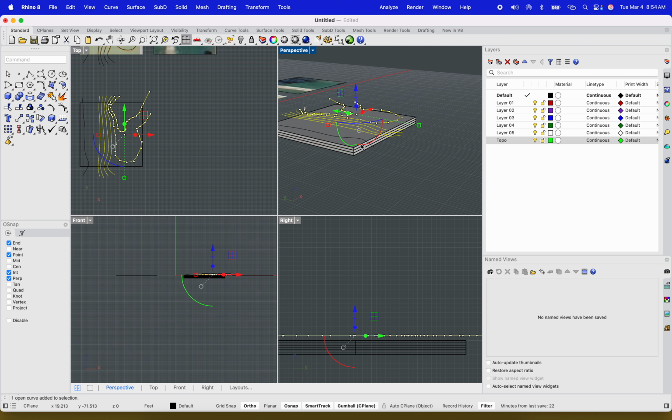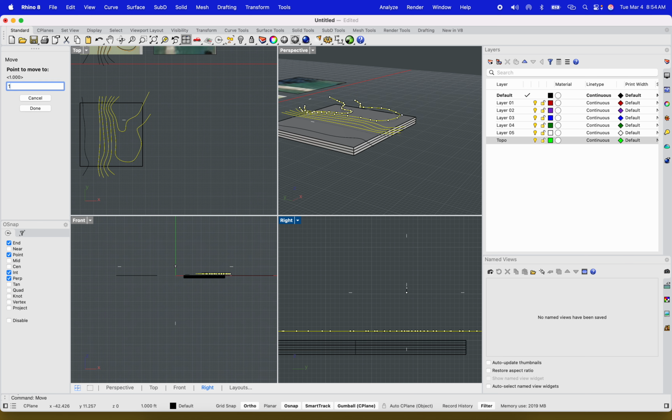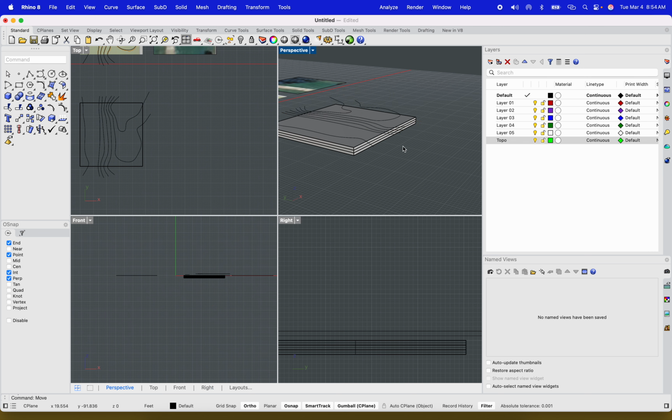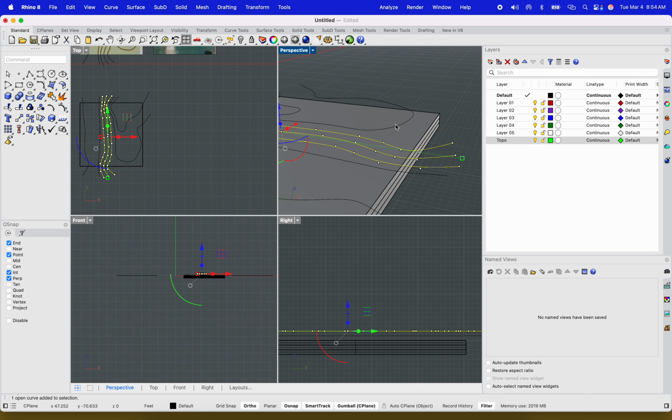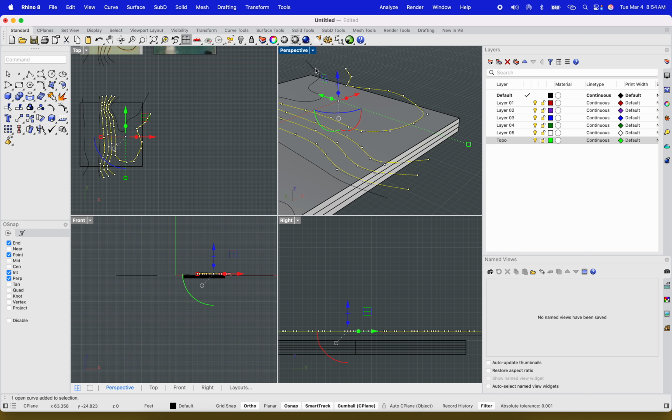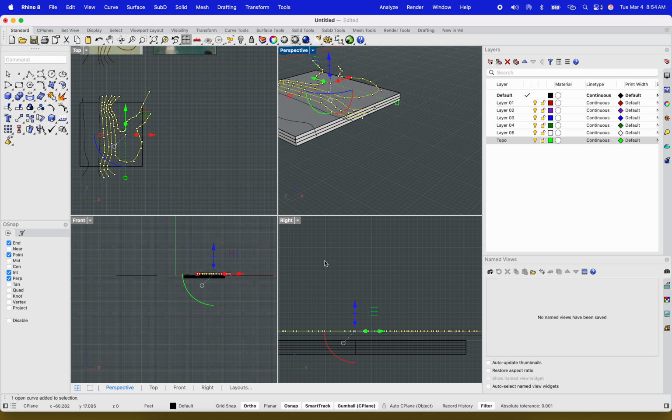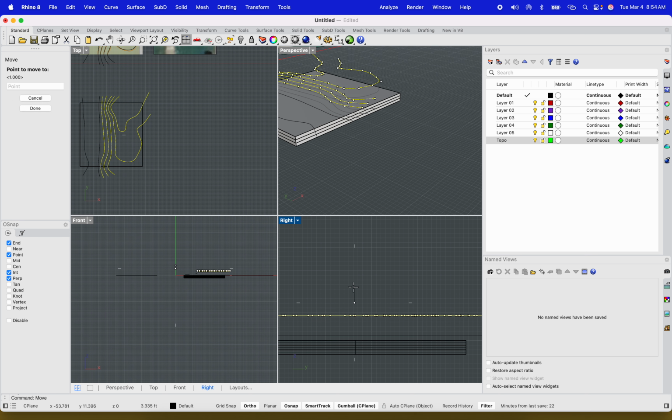It's looking pretty good. Basically just move it up a foot again. 12 inches, enter, and enter. Next one. And as you can see, it does take a little while, especially the more lines you have. I'll type in move again, 12 inches.